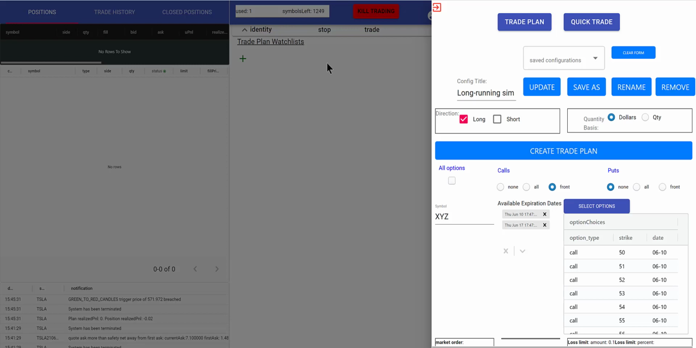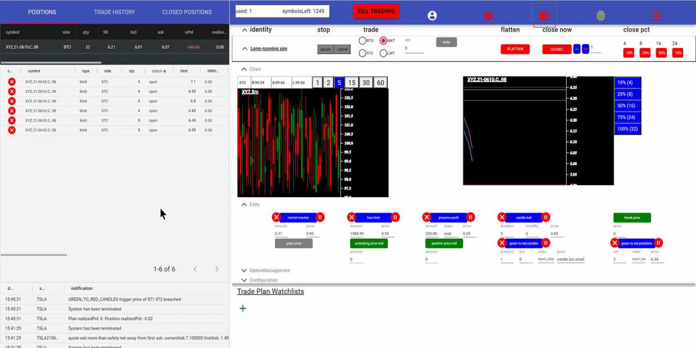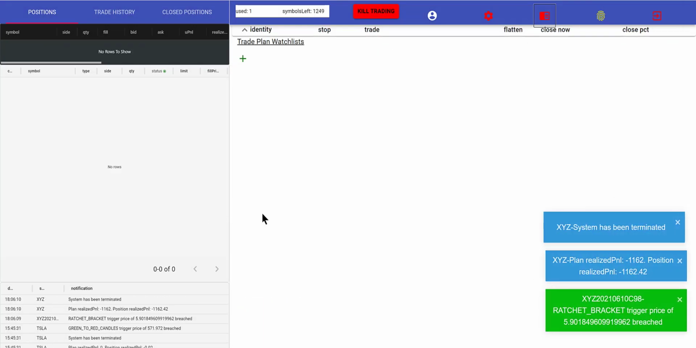It is after hours, and I'm going to run a simulated trade just to show how to do trading on the chart so that you can place orders by clicking on the chart. So I'm going to create this trade plan, and hopefully it'll stay alive. No, there you go.